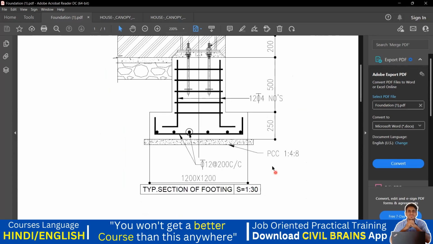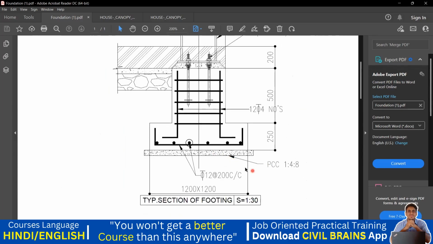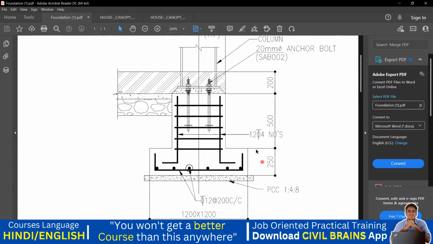Okay, see, you're going to put a PCC, and this is a footing size which is 1200 by 1200. This is the footing reinforcement. Your depth of the foundation will be 250 mm, and from there the height will be 500 mm. You have to provide a column, that is, a pedestal you are going to provide.